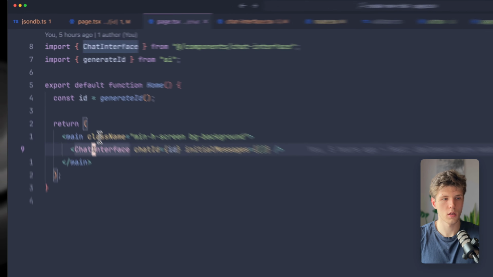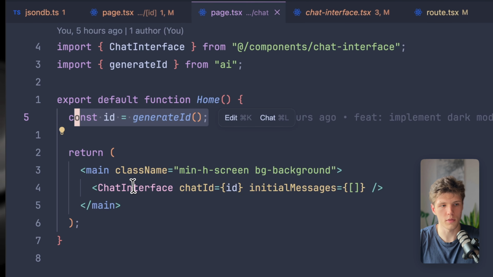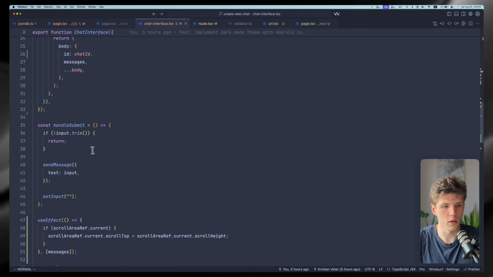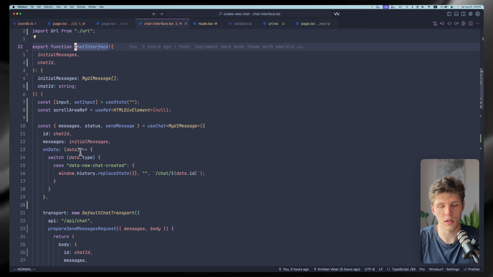So here on our chat page, what you will notice is that we're generating the ID of the chat in advance. It allows us to not worry about creating a chat somewhere on the front end, trying to first create a chat, then send the message. You can just create the chat ID and then send it to the backend, and the backend will handle this.